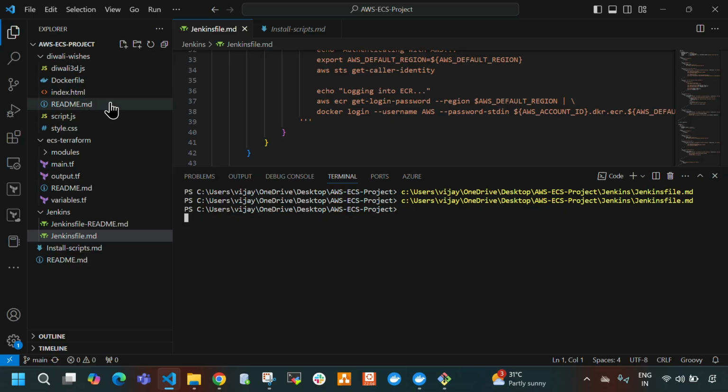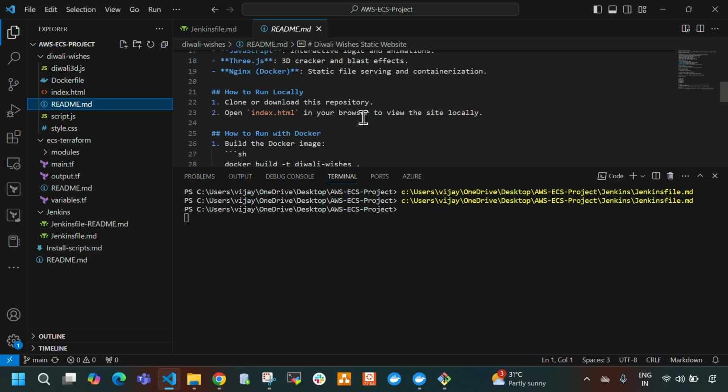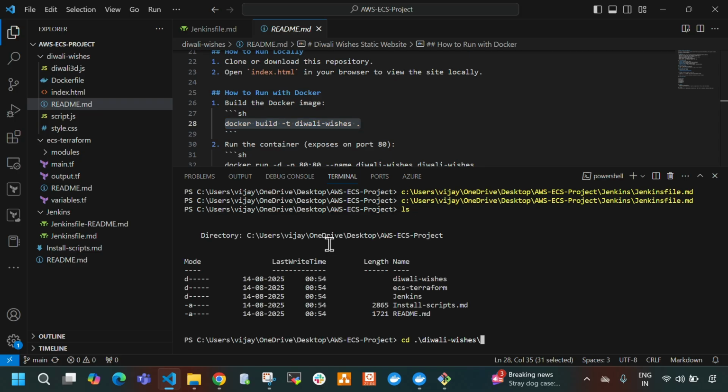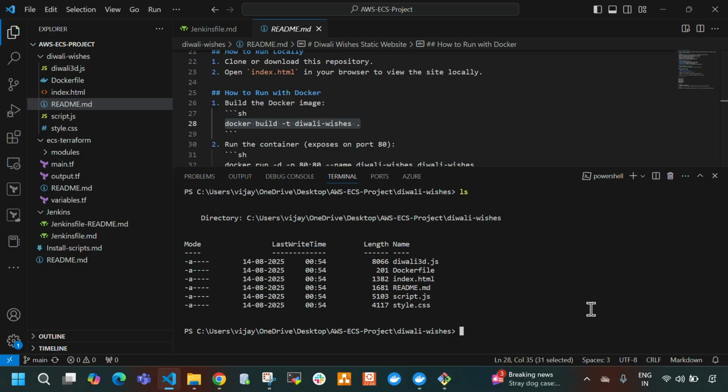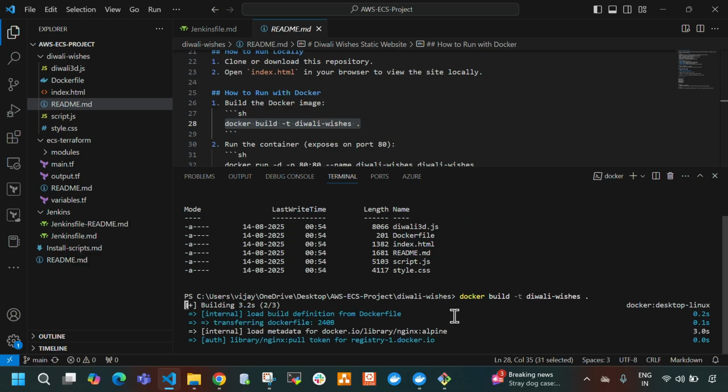If you want to know about this Diwali wishes website, you can directly open this README file and study the entire static website, guys. Let me copy this command to build a Docker image. Let me do ls and enter into the Diwali wishes folder. Now I'm going to build the Docker image. It is currently building.